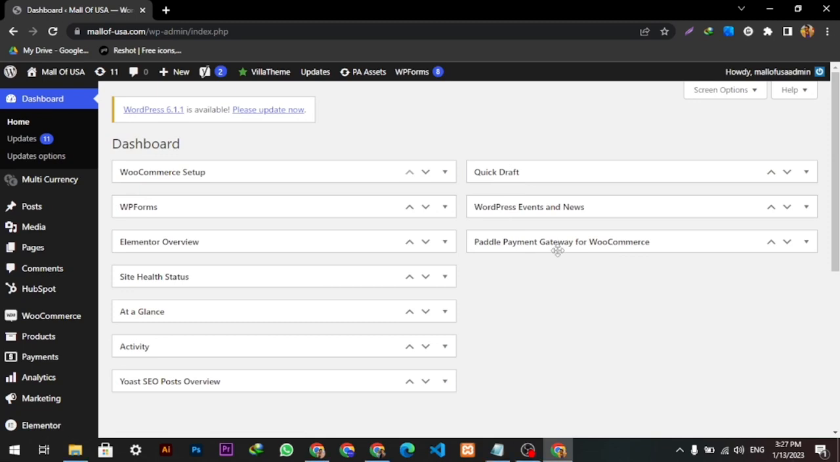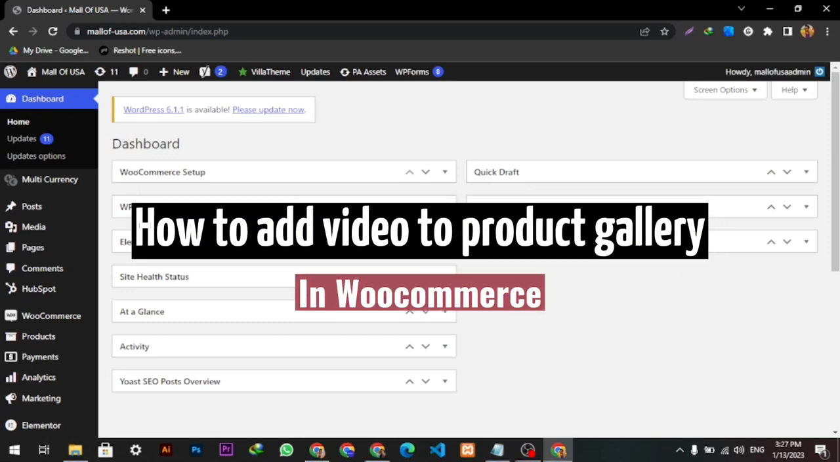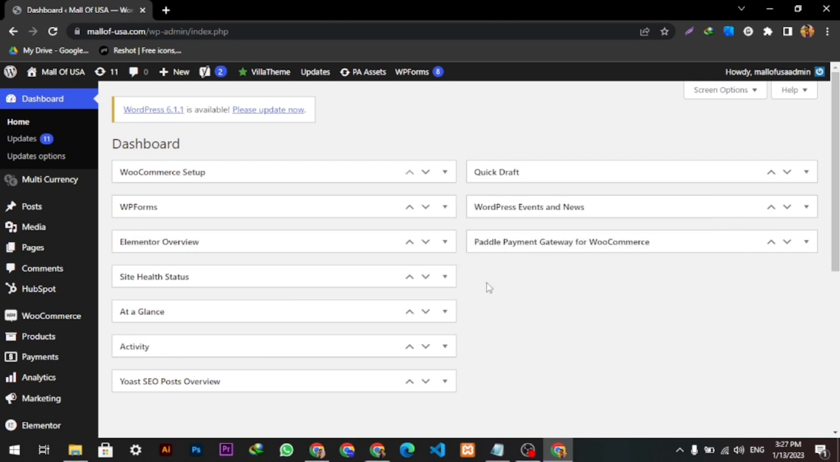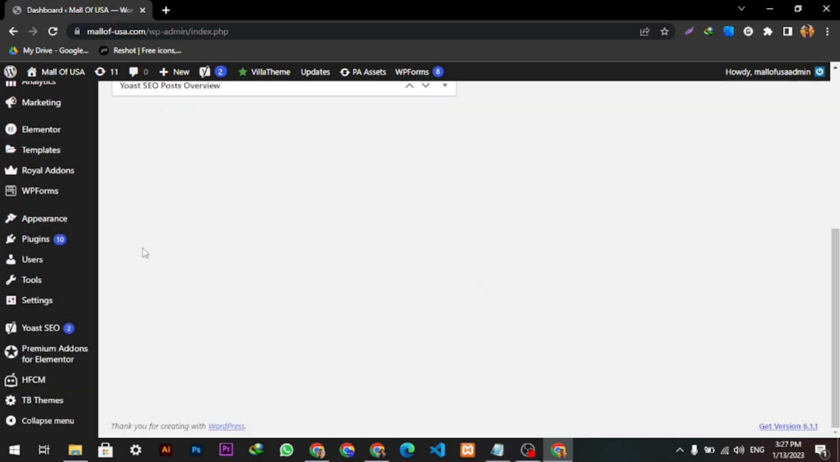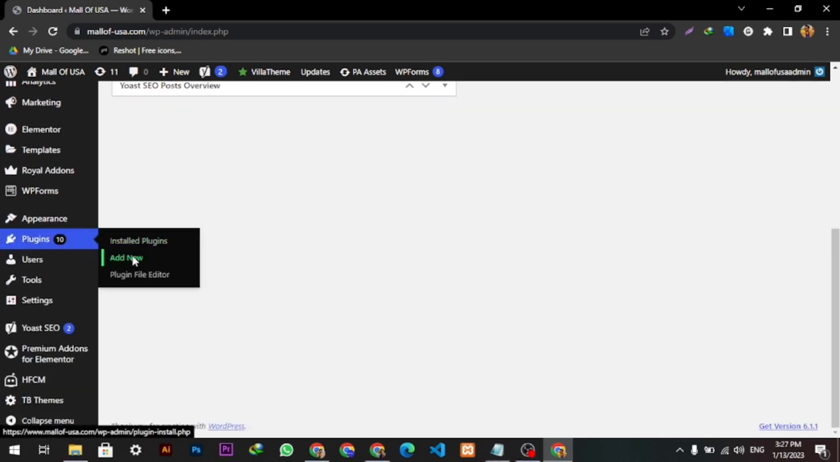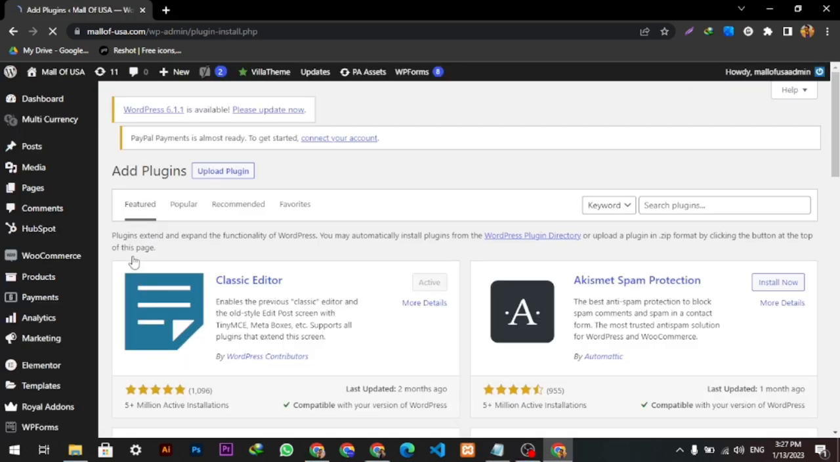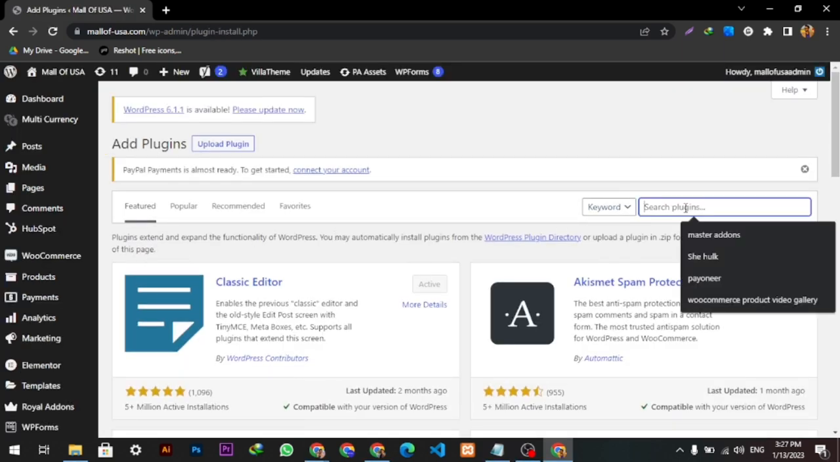Hope you're doing fine. Today we're going to show you how we can add a video gallery to our product in WooCommerce. So let's begin. First, we're going to scroll down to the plugins. Here are the plugins. We're going to click add new. After clicking add new, here we're going to type a keyword which is called WooCommerce product video gallery.